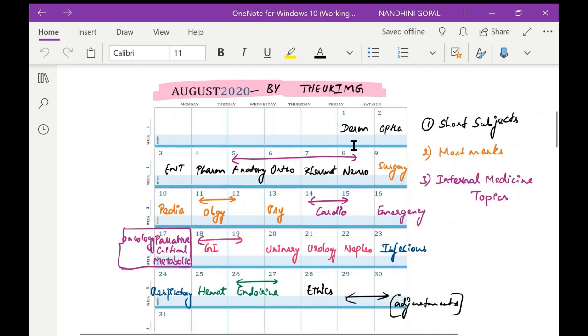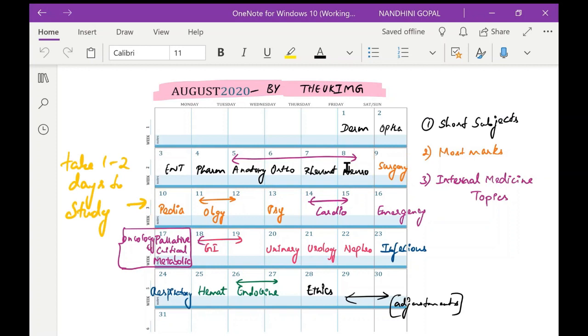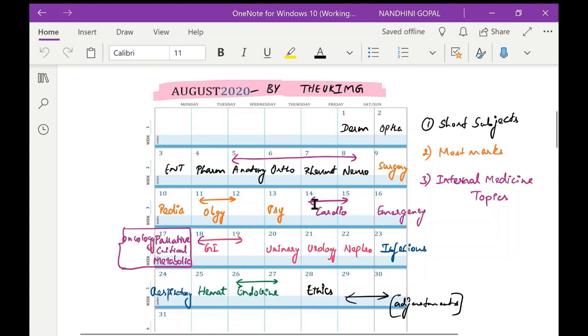For these 4 subjects, you can expect questions throughout the paper. So our main focus should be on these subjects and the internal medicine topics, which include cardiology, emergency, all of that. For the bigger subjects like surgery, pediatrics, obs and gyn and psychiatry, you could take anywhere between 1 to 2 days, or you could follow this schedule as well, which goes from day 9 to 13. You're going to take a minimum of 5 to 6 days for these slightly bigger subjects. And then in the end, we are going to go through the internal medicine topics.